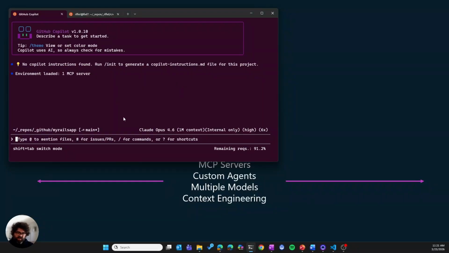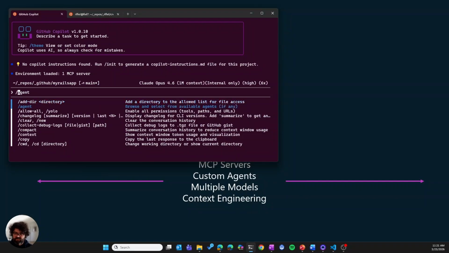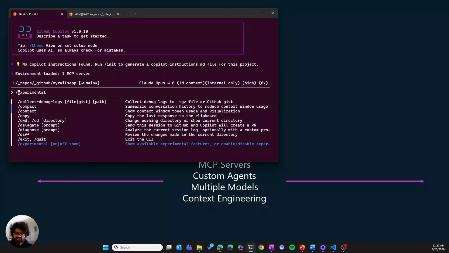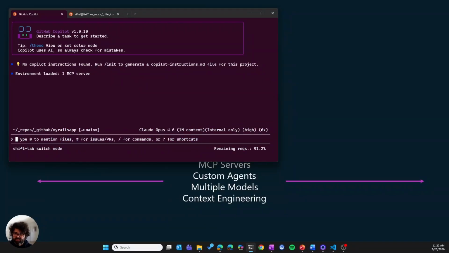And some people are doing some work in the IDE, some work in the CLI. Some people are ditching the IDE completely. And you can select models, use agents, do a lot of things just in the CLI. So this is another way of doing it.